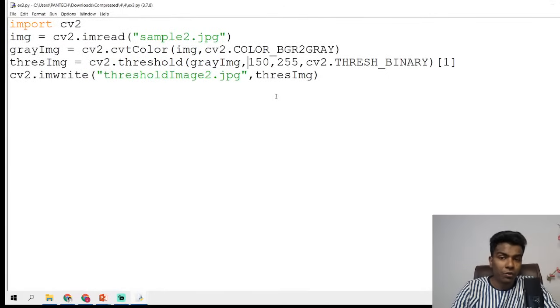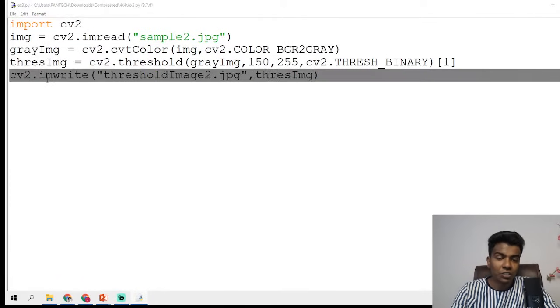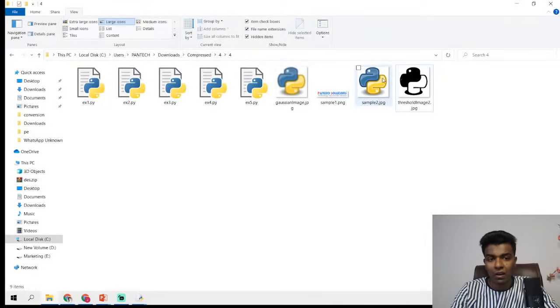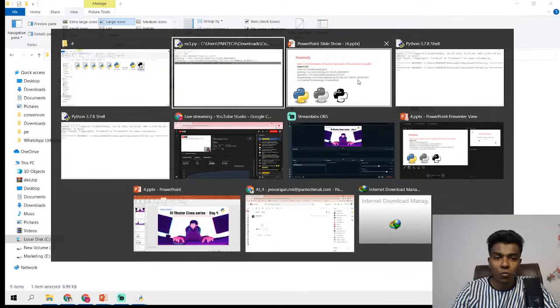So that is what we are going to do here. Once the thresholding is done, we have saved the thresholded image in my local directory, threshold image 2.jpg. So that's what we have found, guys. I hope you are all clear with this now.